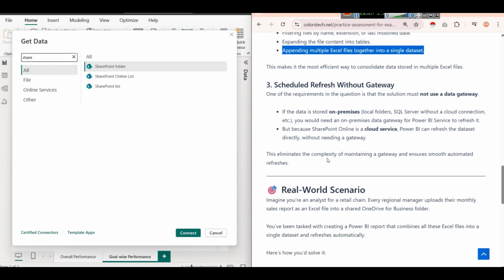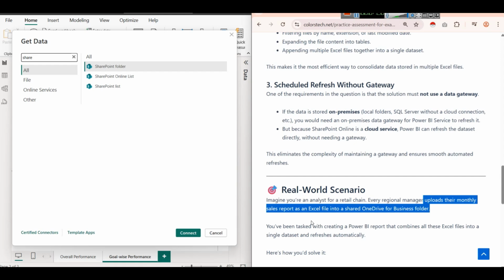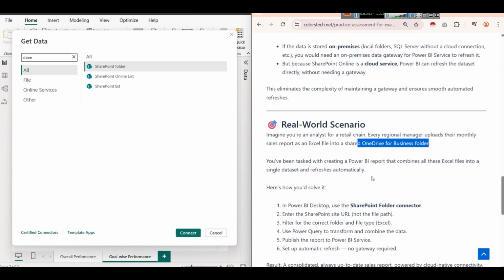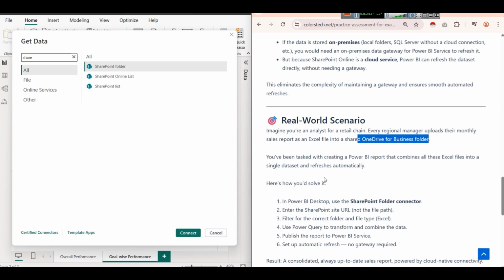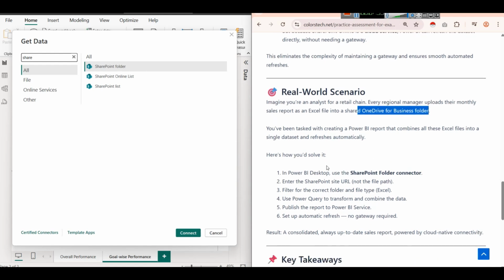Real world scenario is also there. Imagine you are an analyst for a retail chain. Every regional manager uploads their monthly sales report as an Excel file on a shared OneDrive for Business folder, something similar to what I was mentioning. You have been tasked with creating a Power BI report that combines all these Excel files into a single dataset and refreshes automatically. Here's how you would solve it.